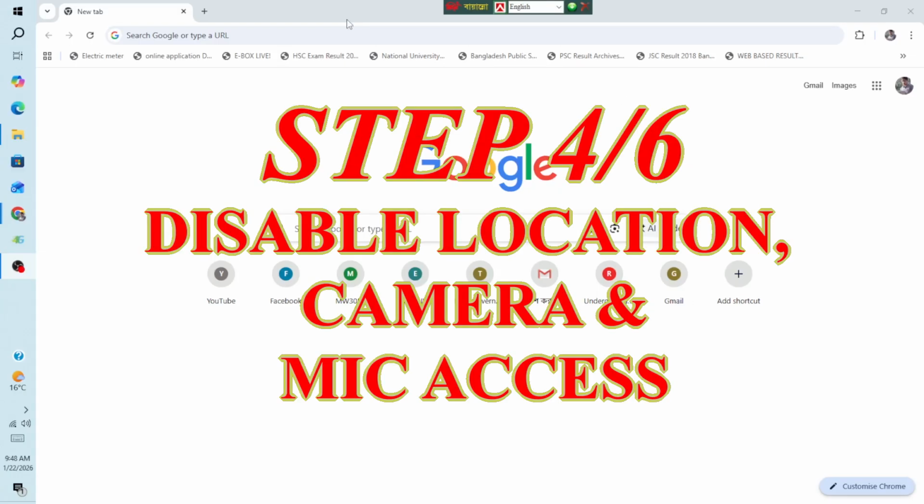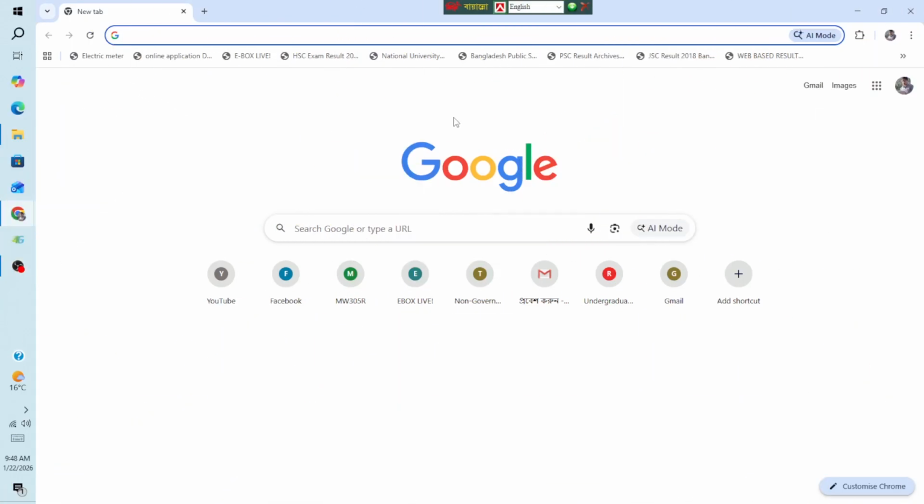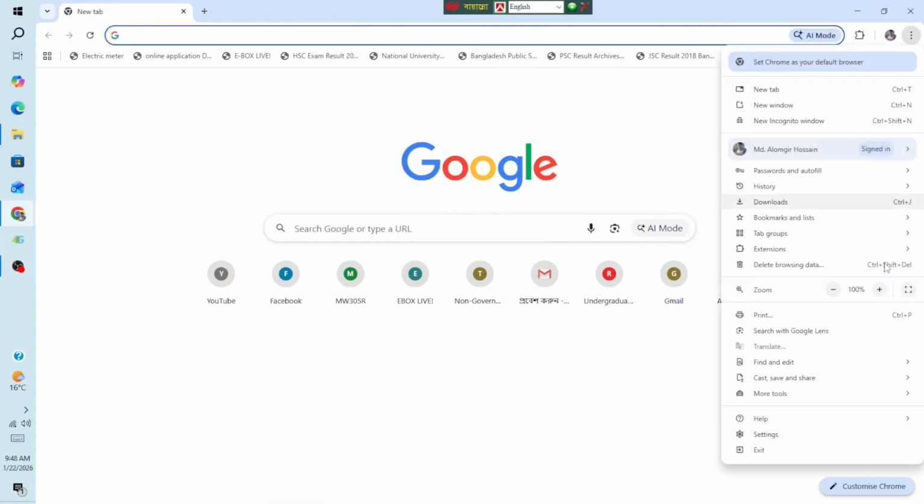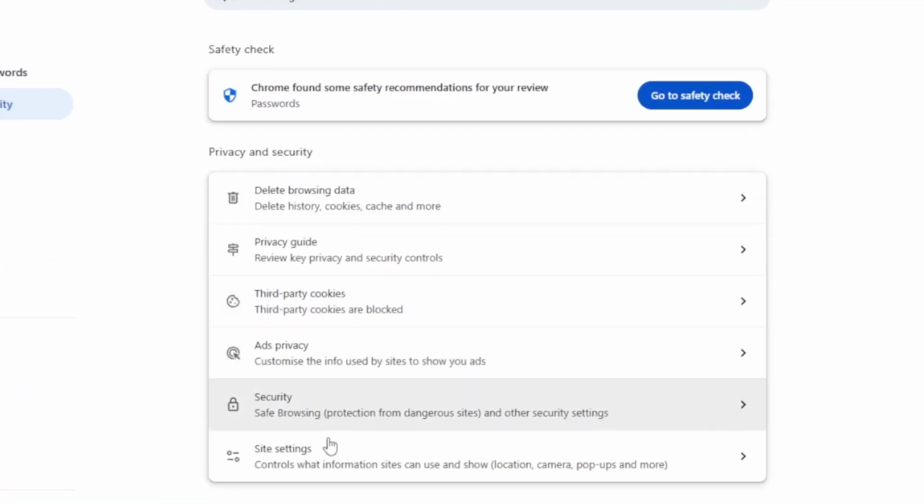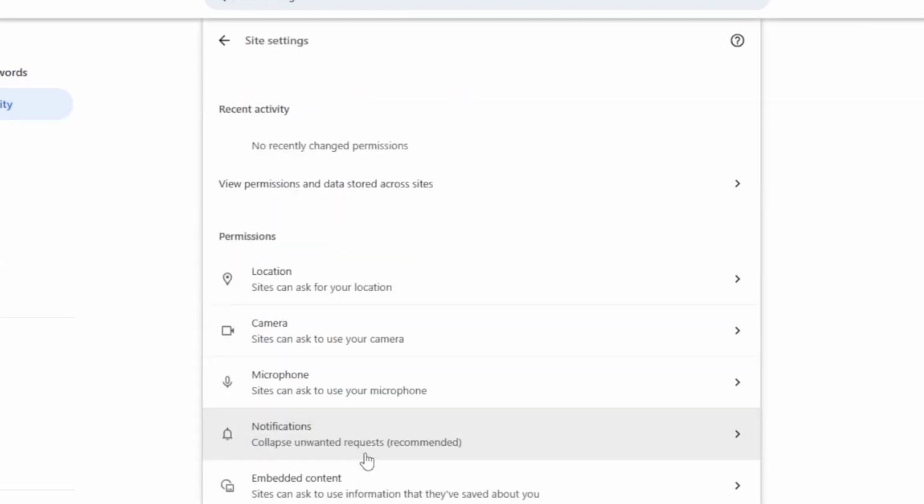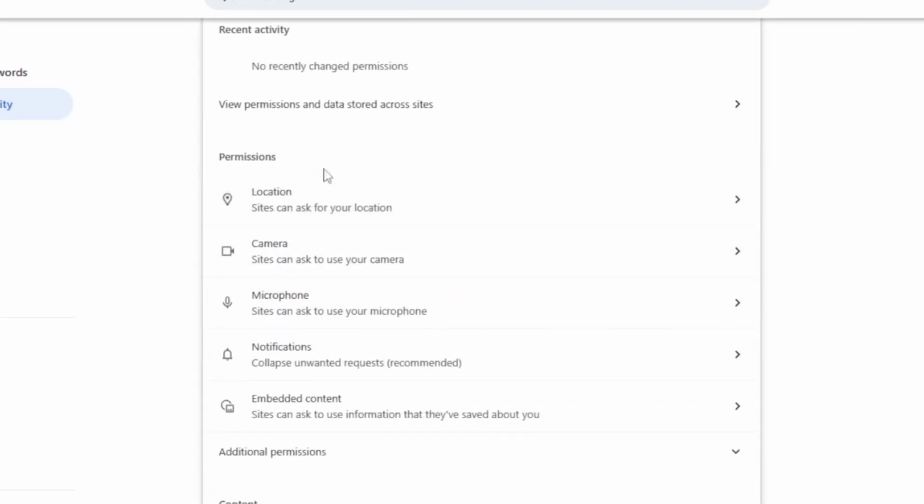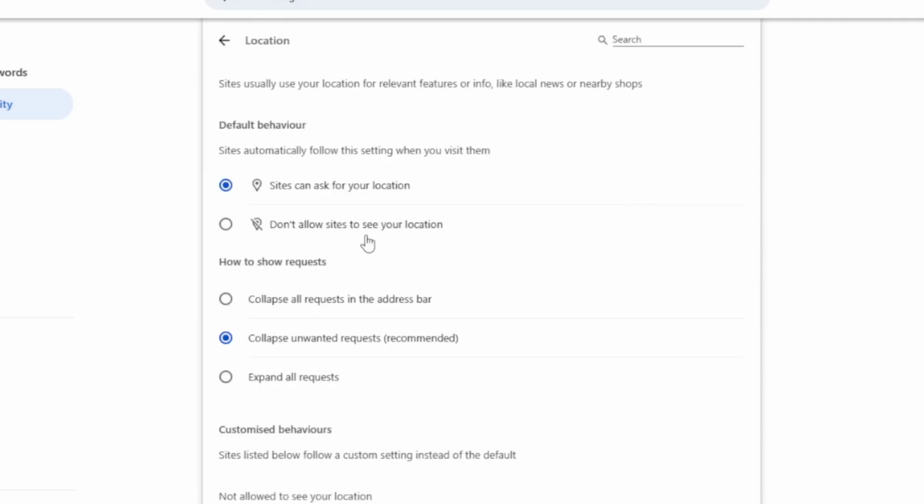Disable location, camera, and mic access. Open your Chrome. From the right side, click on the three dot options and click on settings. From the left side, click on Privacy and security, and from here click site settings. And you can find this option, location. Click on it and select this option, don't allow sites to use your location.